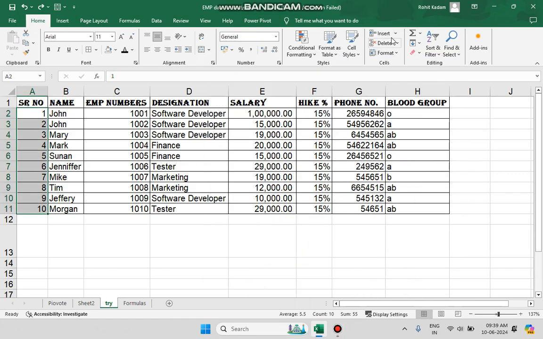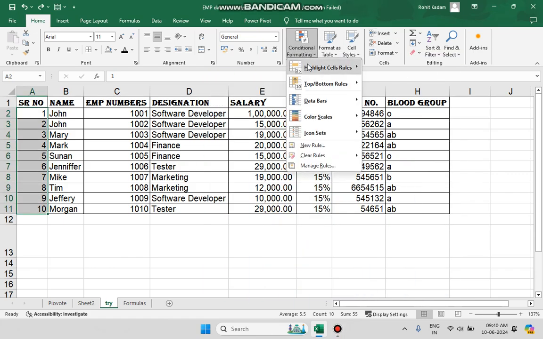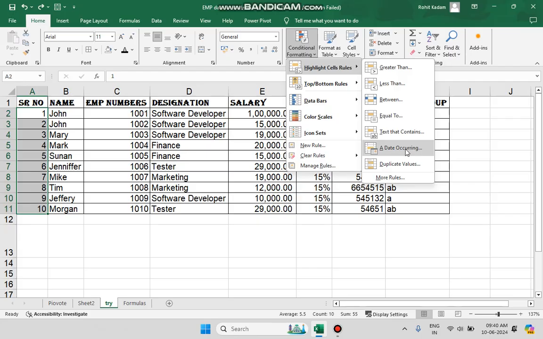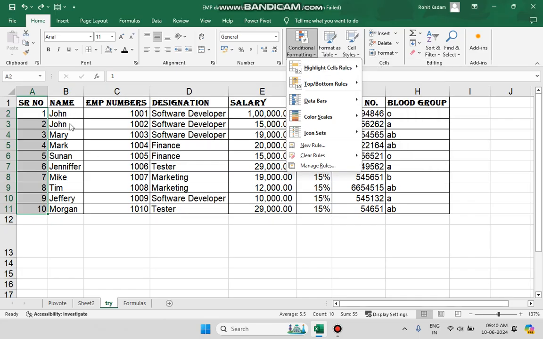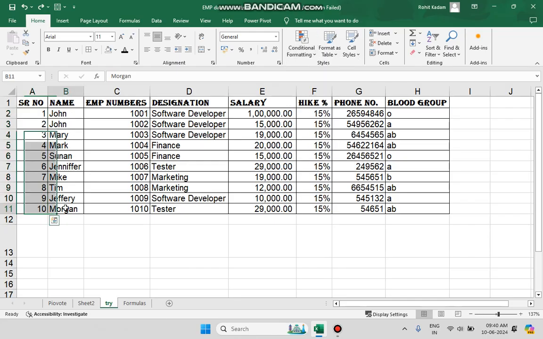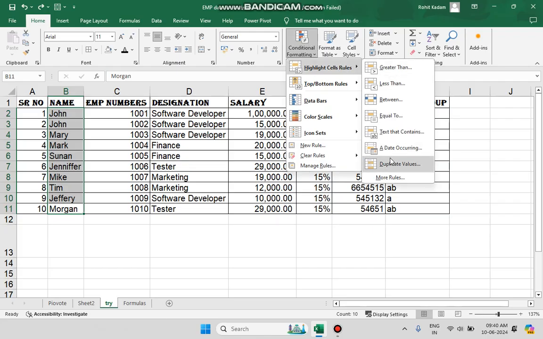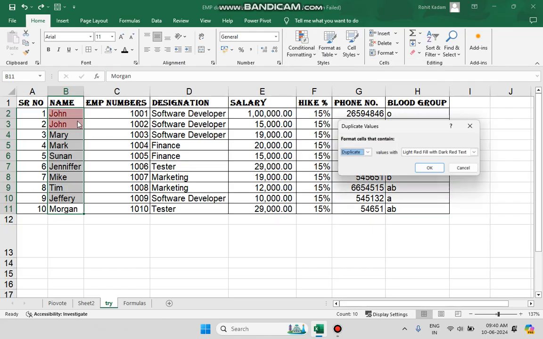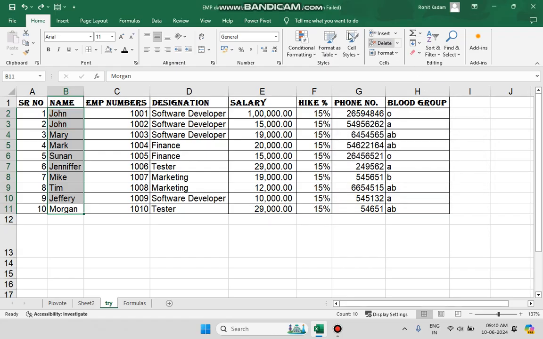We have another type of condition. If I want to check dates, I can check that. We also have another condition, if I want to check duplicate values. Over here John is coming two times, so I want to check exactly where the duplicate value is, and we can check that. Okay, it is interesting, let me show. I'm selecting this, going to the condition, see over here duplicate values, you can see exactly where the duplicates are. Okay, let me cancel.